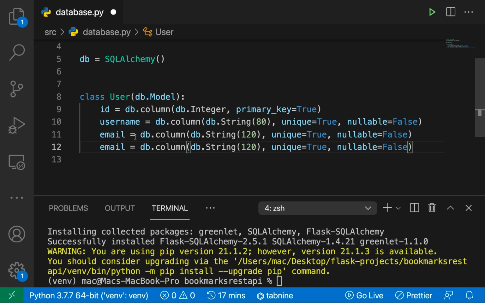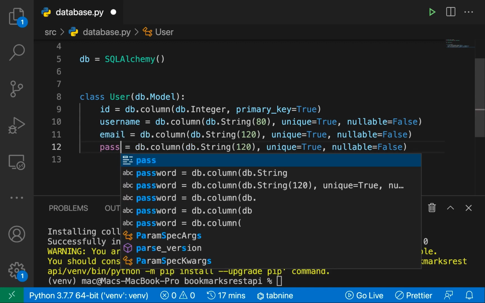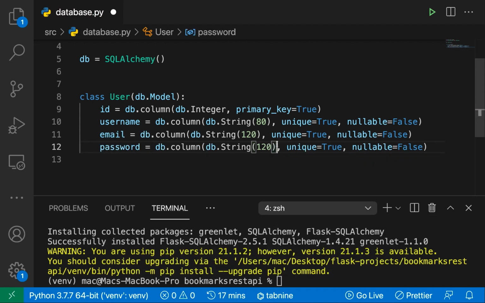Let's also define the user's password. For the password, it can be a string. We also have another type for text, that allows you to store strings without having to limit them. For the password, of course, we don't want it to be unique, because we're going to be hashing it, as you will see. We won't be storing it as plain text.